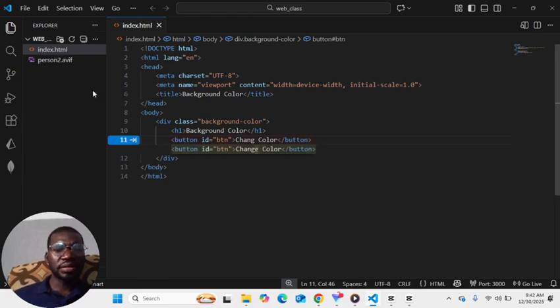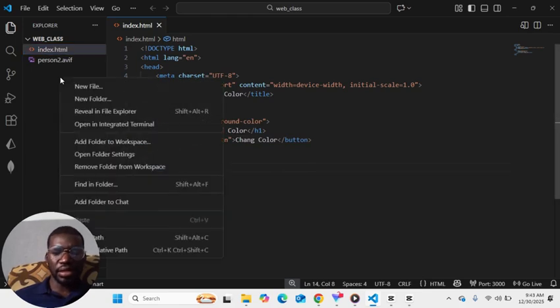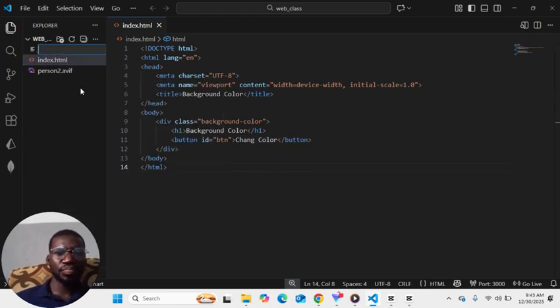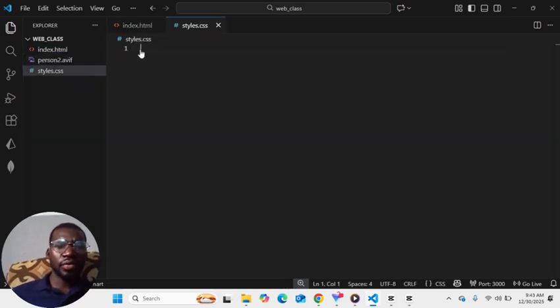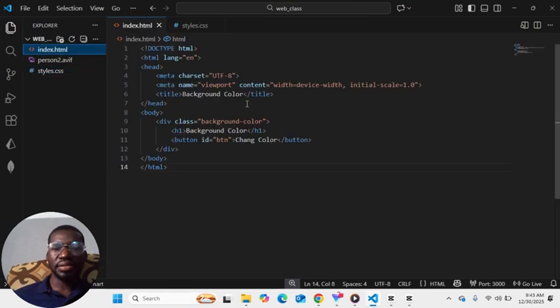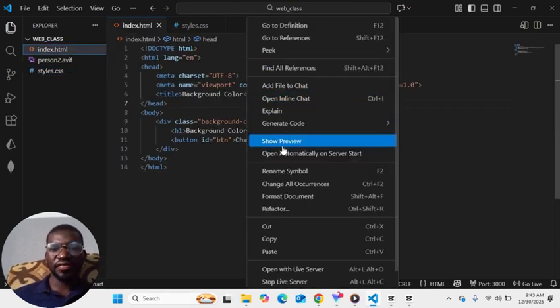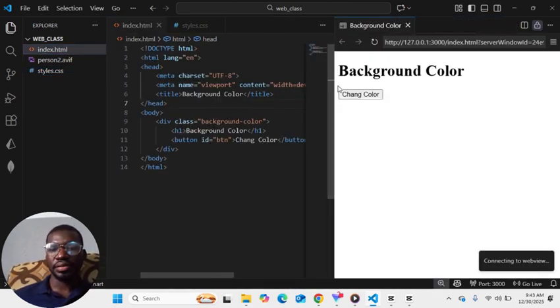So the next thing to do, we're going to create another file, and the name is styles.css. So we're going to style it a little bit. So let's check our live preview and see. So this is what we have. So we're going to make this text be in the middle.